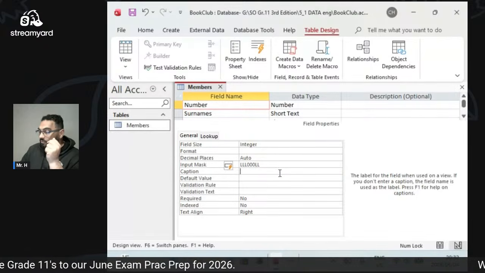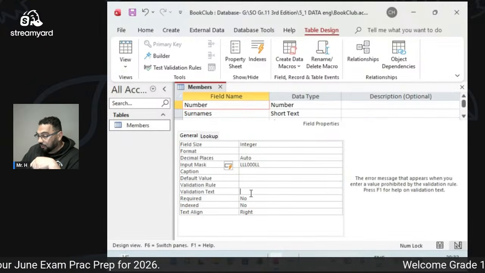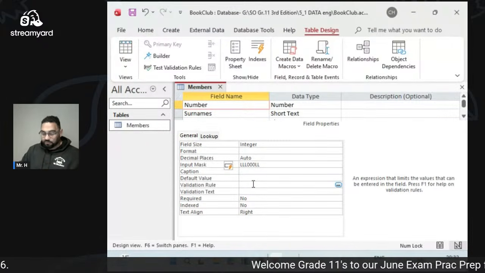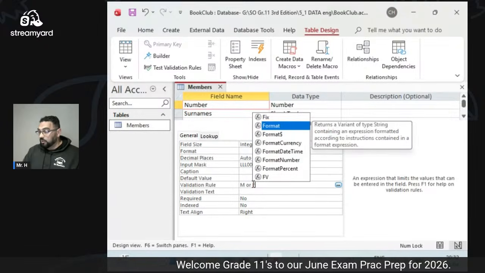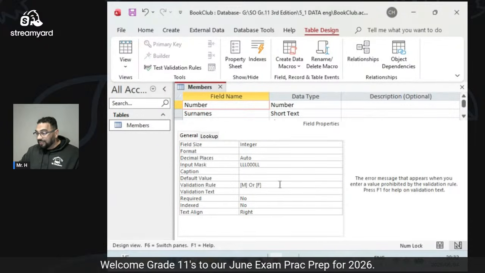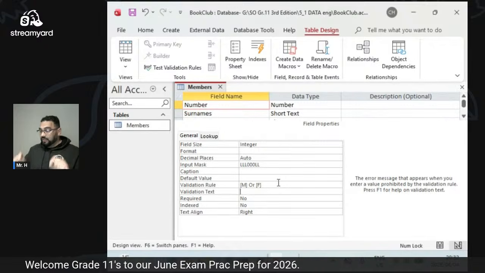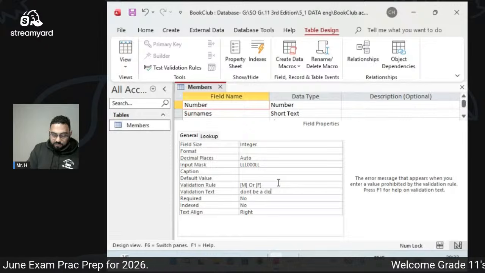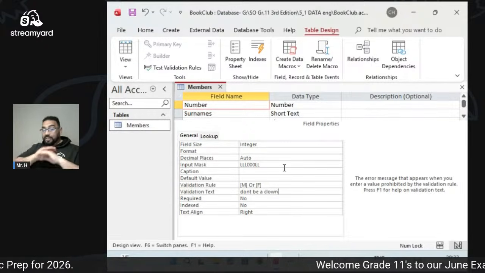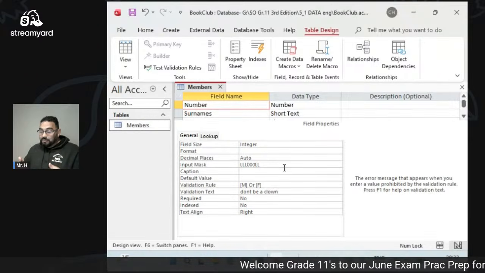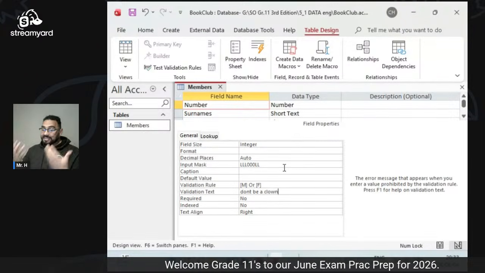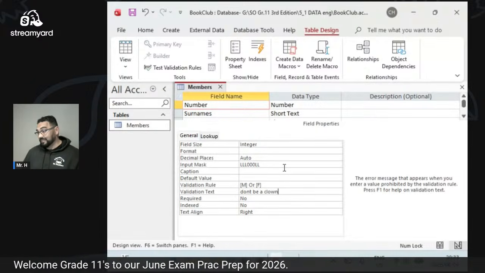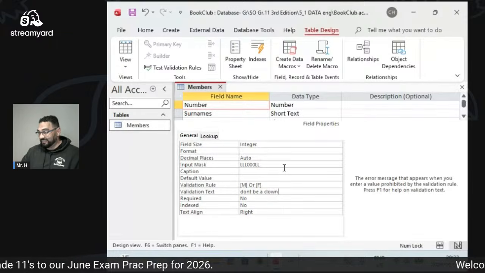Okay. Look, the validation, I just want to touch on this because I see somebody asked. The validation rule in text is very simple. The validation rule is the rule that must be put into that data. So, for example, M or F, which means that they can only enter the letters M or F in that field. The validation text is, I'm just going to put this in, don't be a clown. You can put anything you want to in the validation text because that is what must show up on the screen if the person doesn't enter M or F. Like, that's it, guys. There's like nothing else to it.